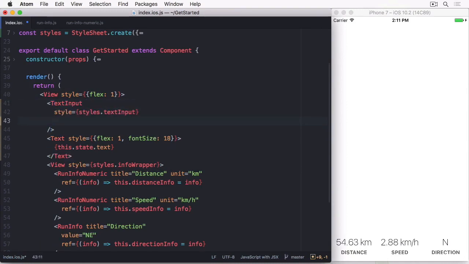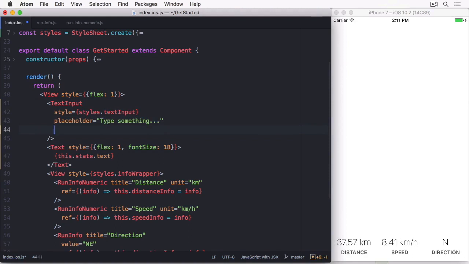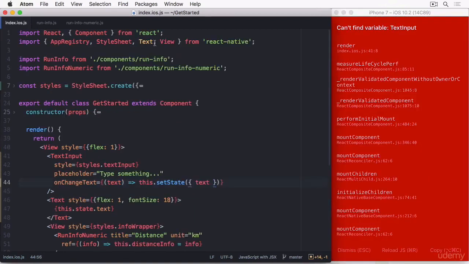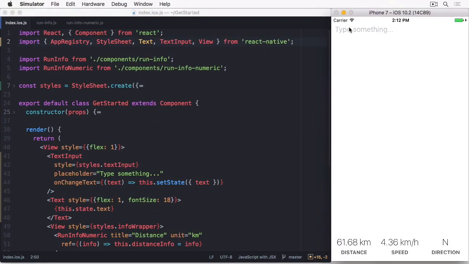Okay, let's add some properties. I'm going to add a placeholder so we know where to touch, as well as the onChangeText method. Within the callback, I'm going to set the state to the input text. When I start typing in the simulator, you can see the text change as I type.